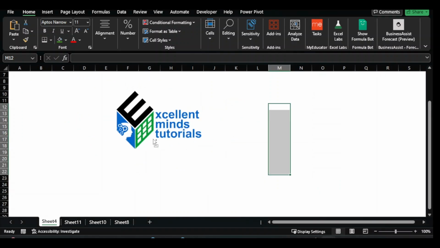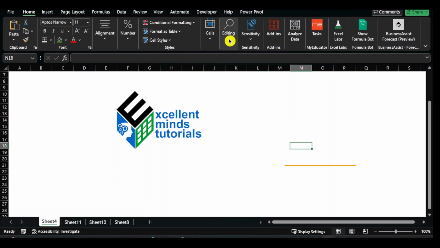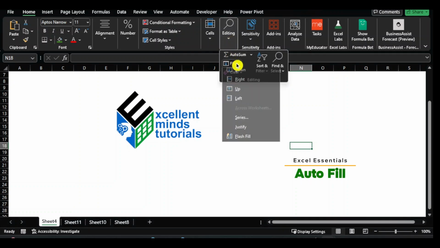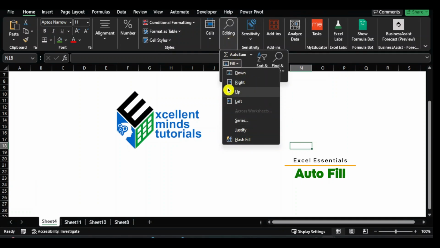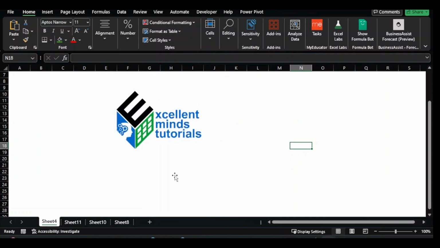In this lecture, we're going to explore one of Excel's most powerful and time-saving features, autofill. Let us learn how to use autofill to quickly populate data series, create custom lists, and apply formatting across large ranges. Let's get started.